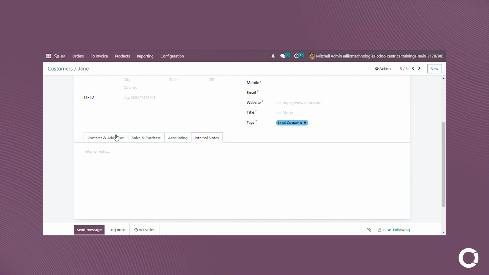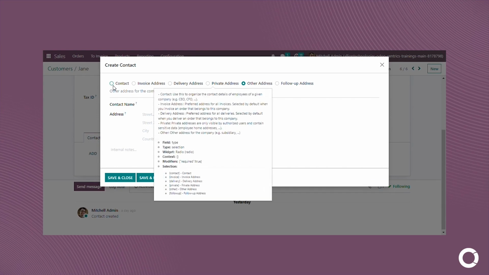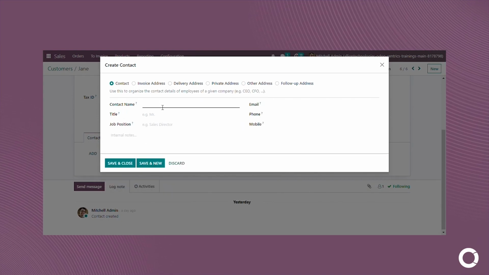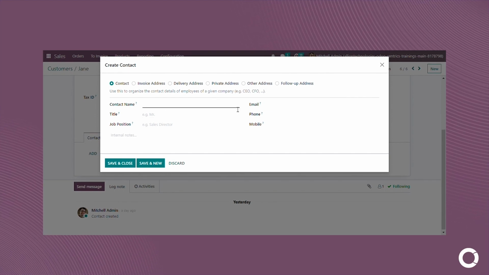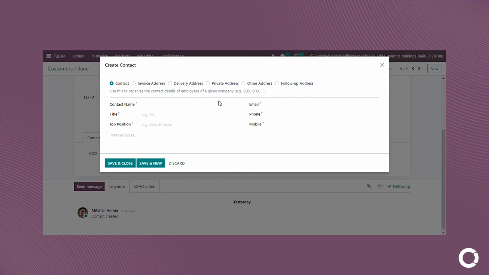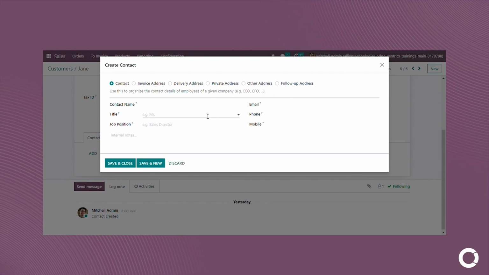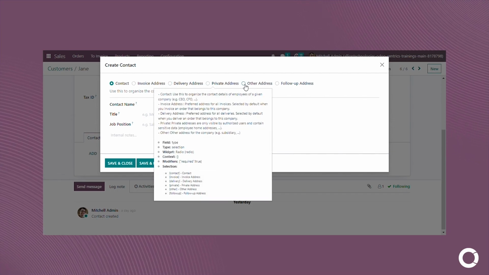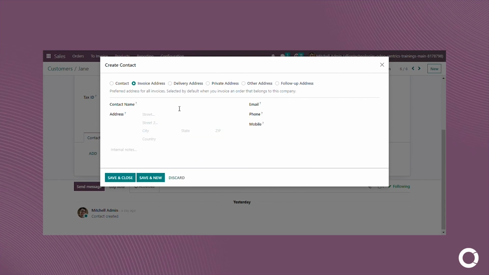In the Contacts and Addresses tab, you can add a contact person's name here. Suppose the person you need to contact for accounting inquiries is a separate person from your client. Then you may add his or her address and other details here. You can also add other addresses as shown. Invoice address is a separate address which is maintained for financial-specific transactions.